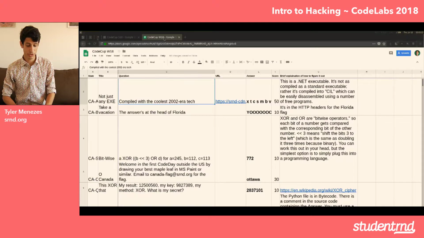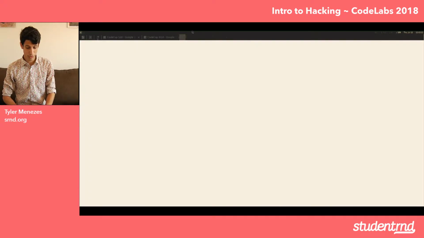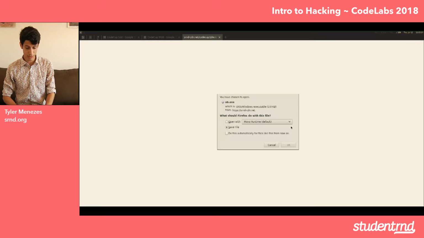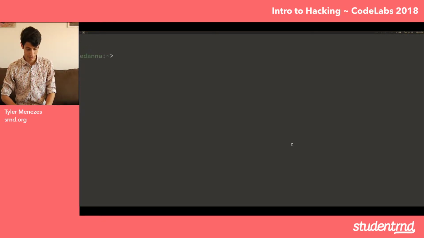This was from winter 2018, and we're going to start off with a really basic one, which is decompiling executables. So if we were to go ahead and download this, which I think I have actually already downloaded, I'm going to use Linux.